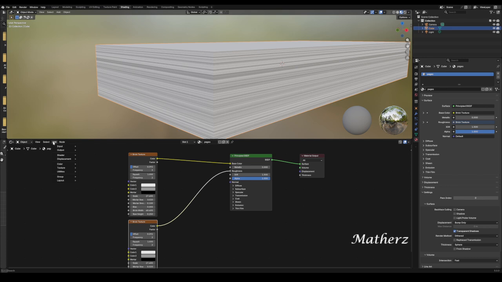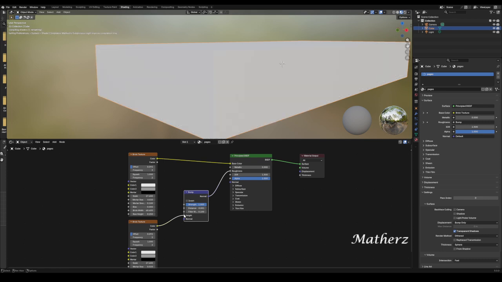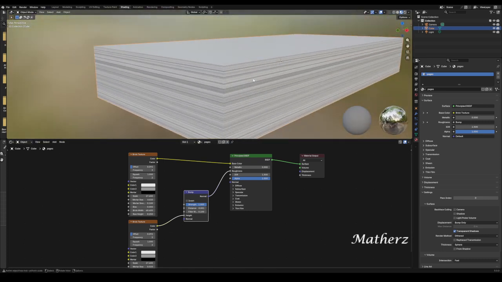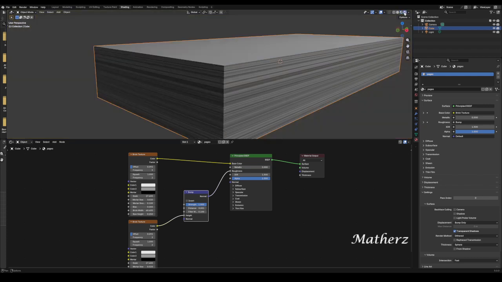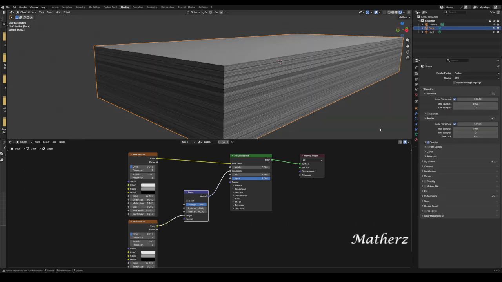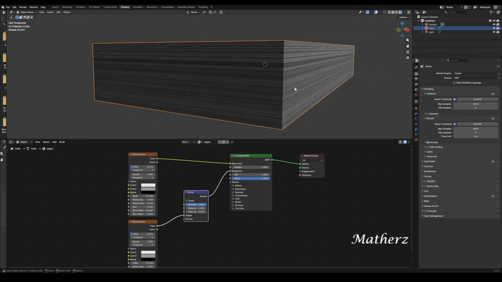Now we can go ahead and add a bump node. Place your bump right here. You want to go color to height from the brick texture, the second brick texture. So we have that nice little texture going on just on the inside. So when we render, this should have texture. If you haven't already, change your render engine from Eevee to Cycles. We should have something like this.